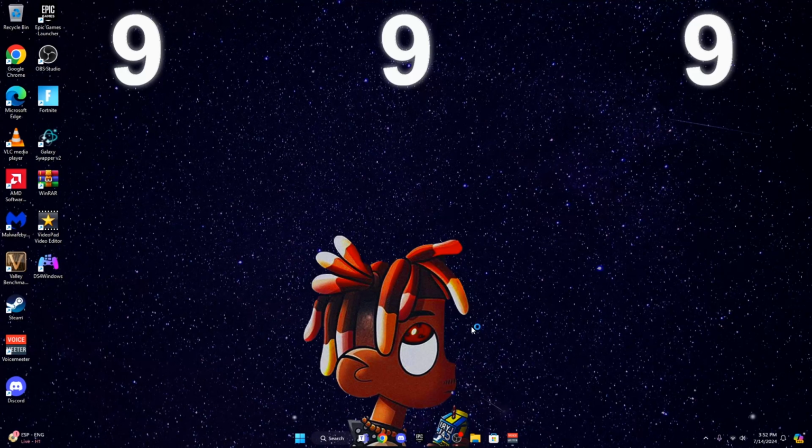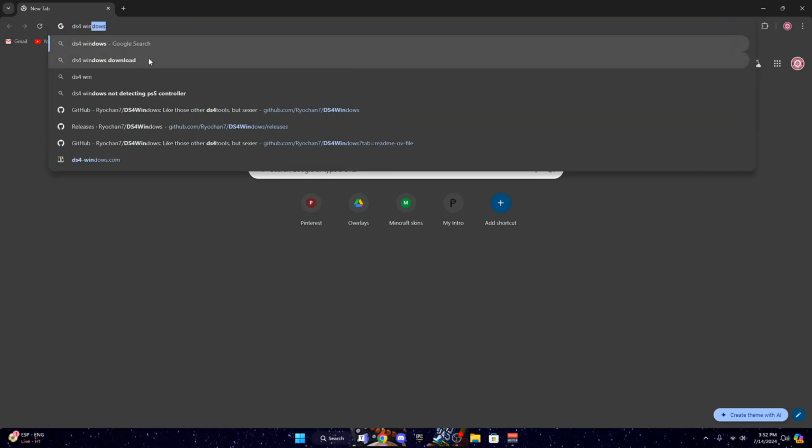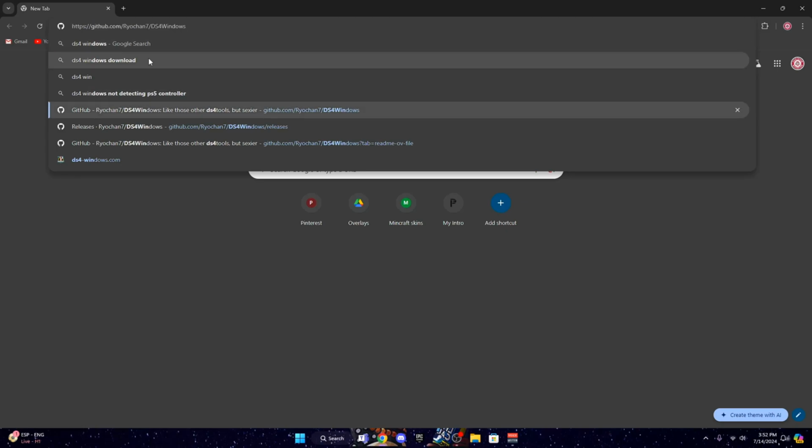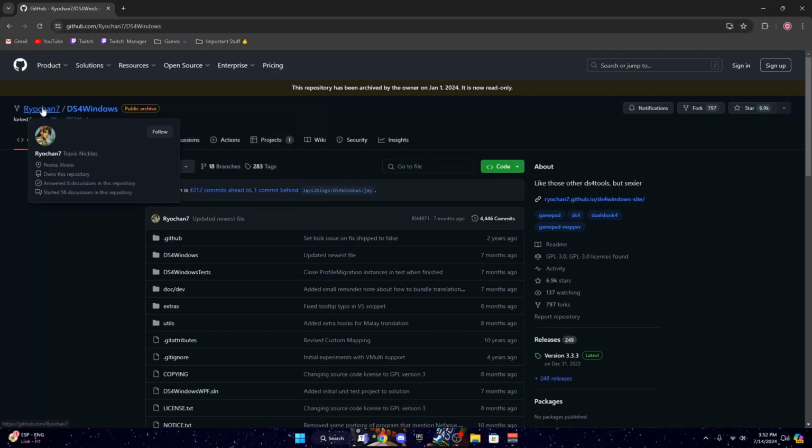How to program your back paddles. So basically, what you want to do is go to Google Chrome and type in DS4 Windows. I will be leaving this link in the description below, so you don't really have to come to your browser if you don't want to. Basically, it'll be on GitHub. It'll be by this guy right here. Shout out to him.